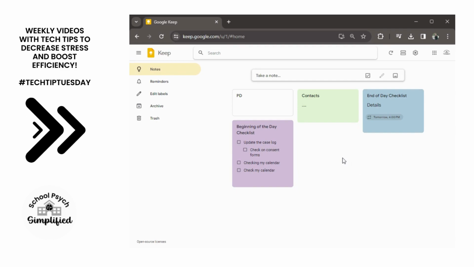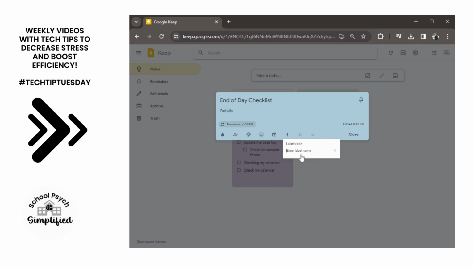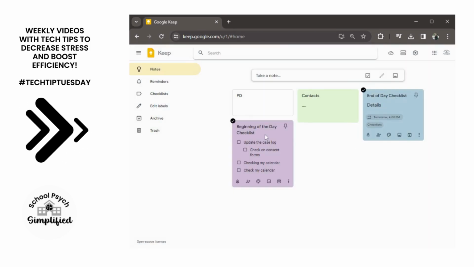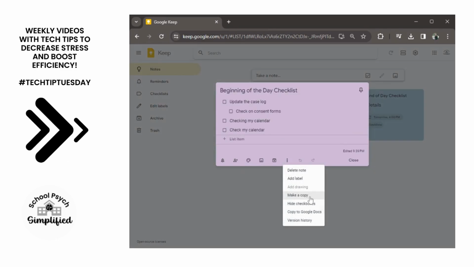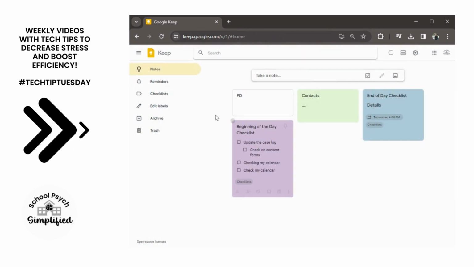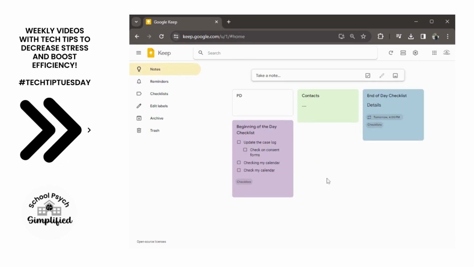Another way that you can sort through them is by creating a label and searching by a label. So let's say for this end of day checklist, I'm going to click on the three dots and choose add label. And I might label this one checklists. And then I'm going to hit close. And then maybe the beginning of the day checklist, I want to label the same way. So add label, make that checklist label. And then over here, I can see all of my Post-its that have checklists listed on there. So there's just lots of ways to make sure you never, ever again lose that Post-it note of information that you want to reference later.